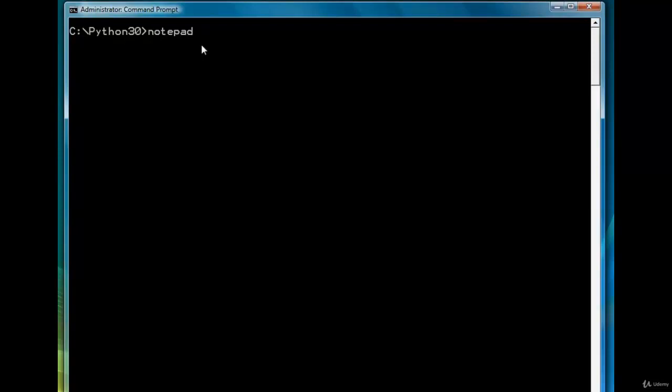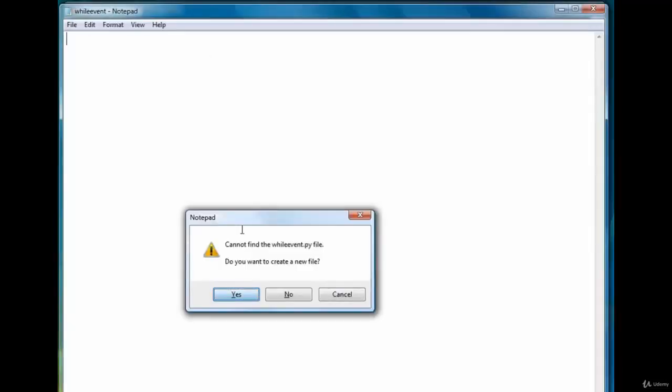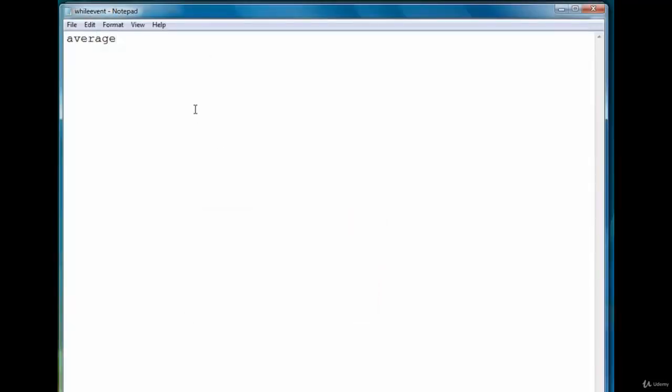So let's get started. We're going to call this program whileEvent.py. And I'll explain how the sentinel works in just a minute. First, I need to set up a couple of variables. We're going to have an average variable, a total variable, and a count variable. So in other words, we're going to be entering grades until we get to a certain place where we want to stop.